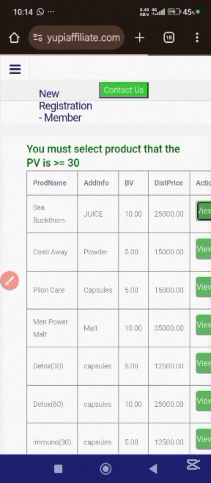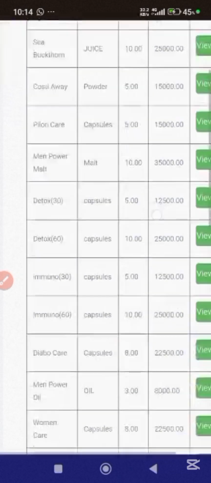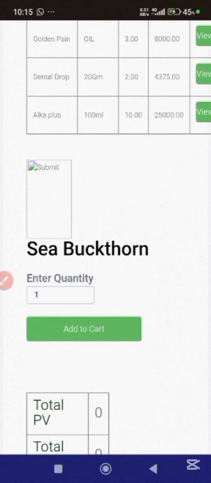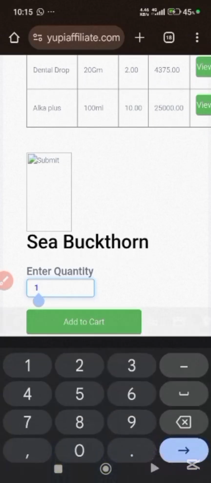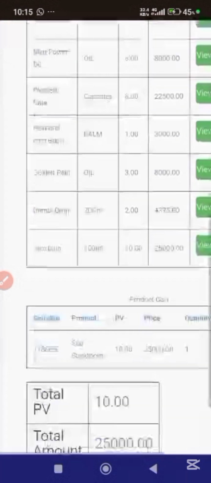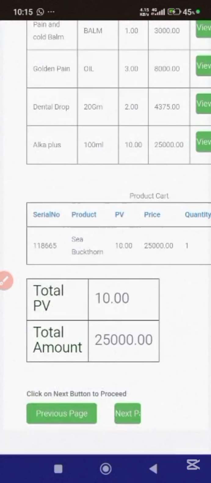Once you click view, then go down. Don't do anything, just go down. See the bottom, can you see it? How many quantity? If it is 2 or 3, you put it. If it is 1, you type 1 there and click add to cart. Go down and see it. It has added.